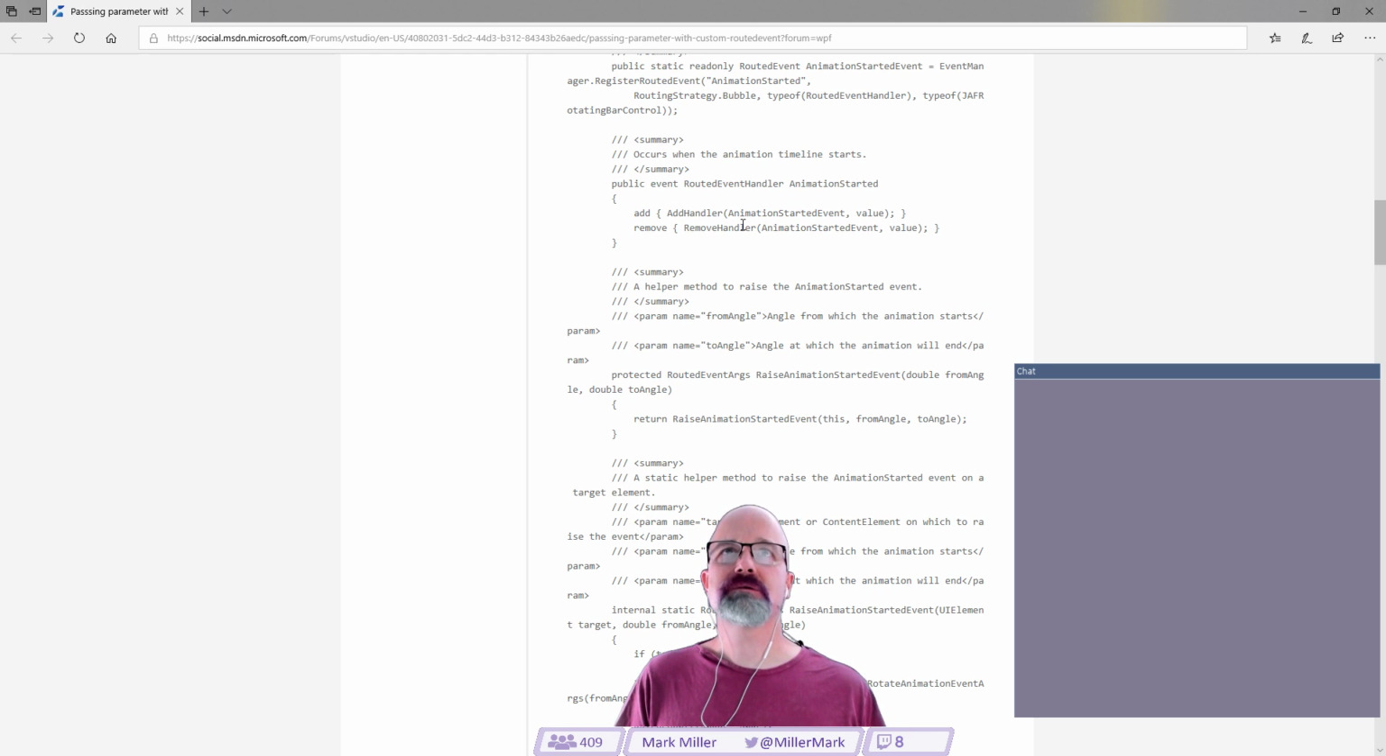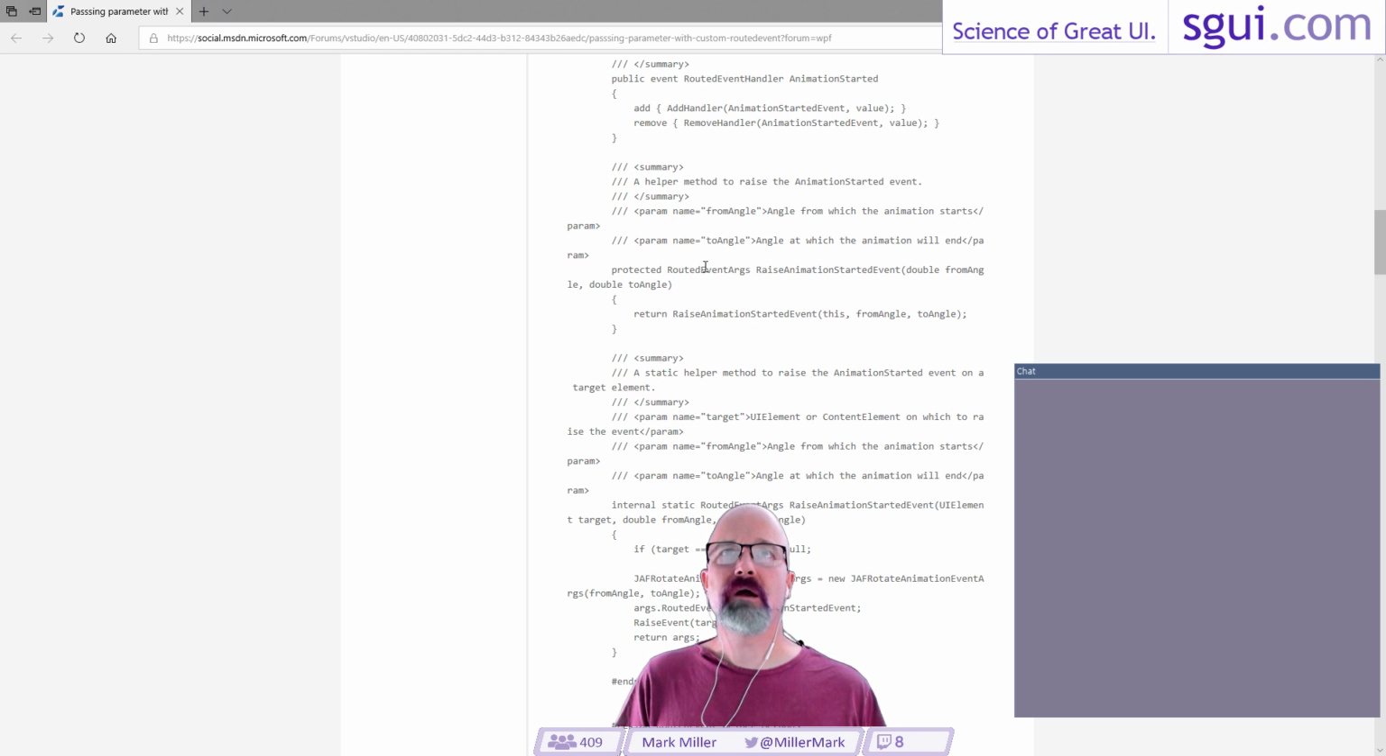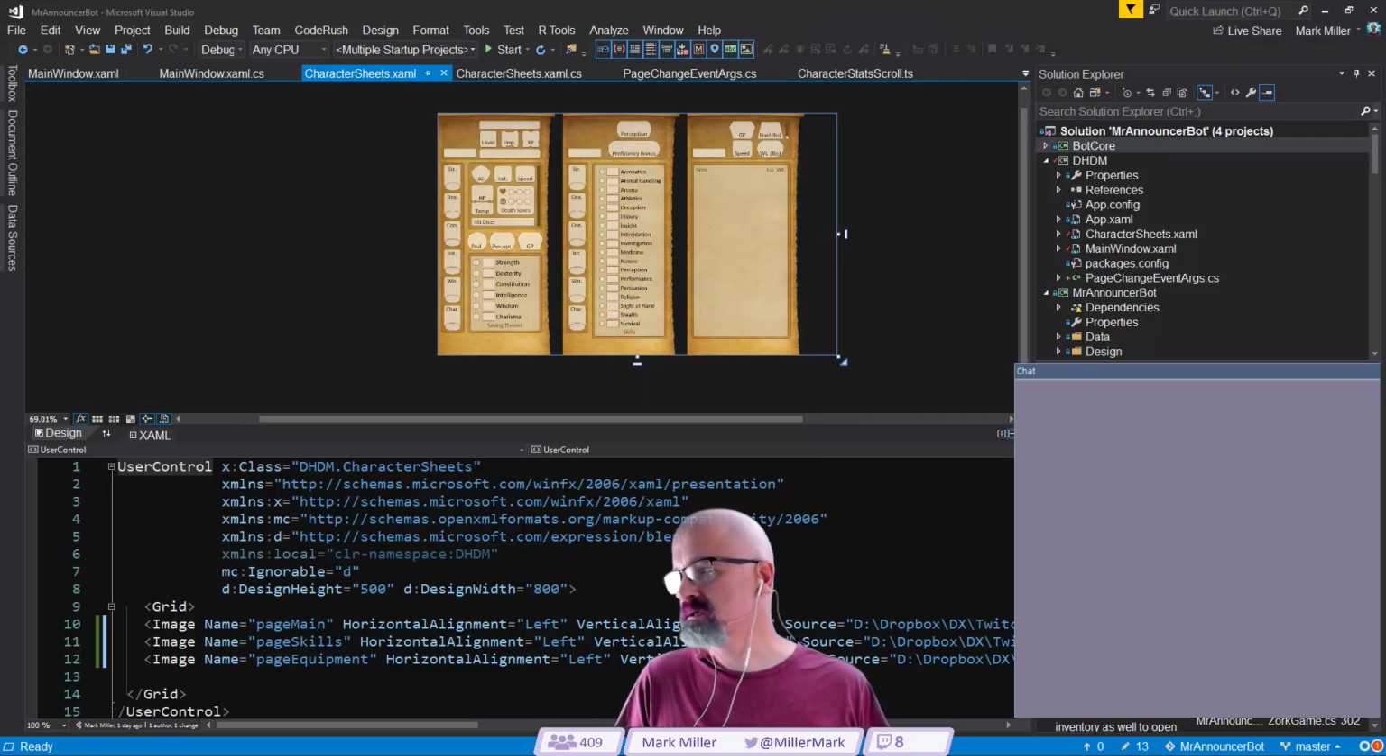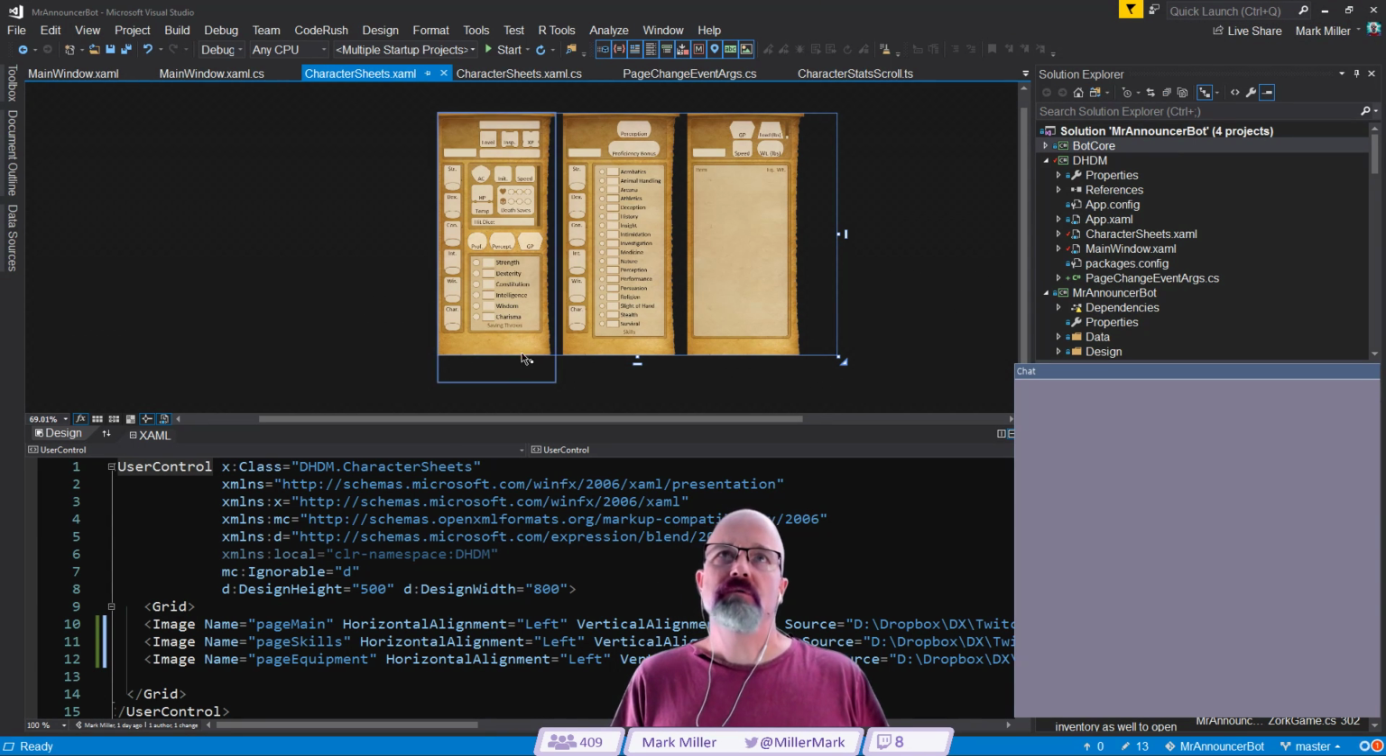Okay, I think we're good there. Here's the animation timeline. So, routed event args raised, animation started event. Huh. I'm going to have to take a closer look at this, and we'll see what's going on there. It looked like we were pretty close to getting it right. I'm not sure what was wrong in that.